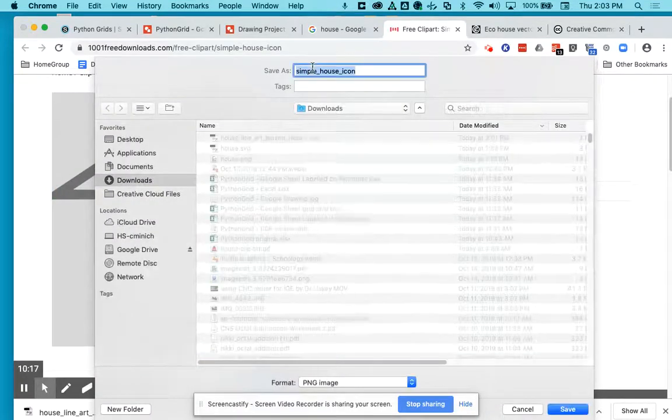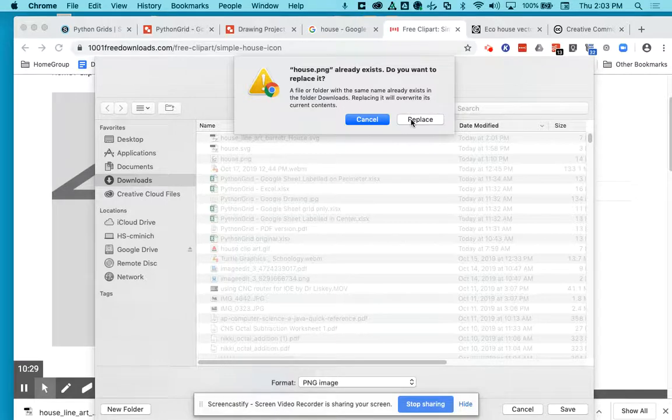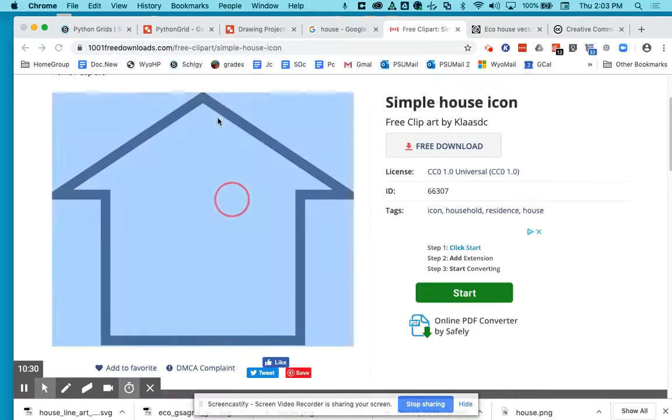That's another way to get it. Now I'm going to change the name of it to House. But I already have a house saved to my downloads folder, so when I click Save, I'm going to replace the other one. So now I do have that copied to my hard drive of my computer. I downloaded it from the internet to the computer that I'm using.